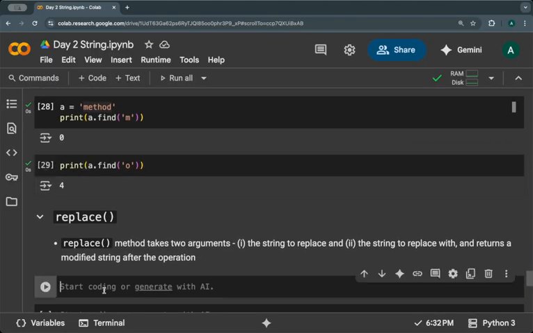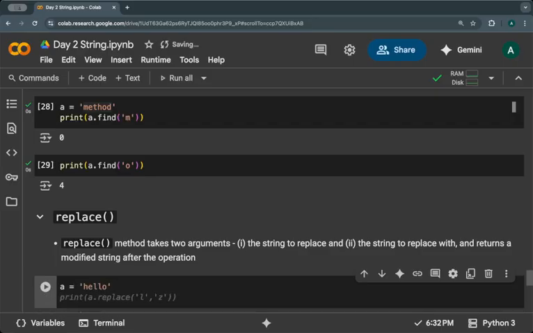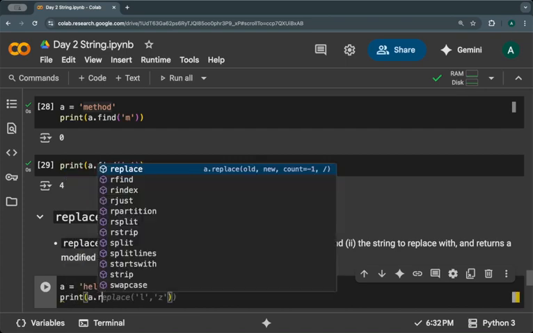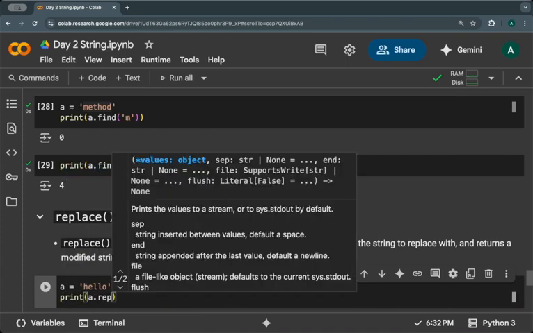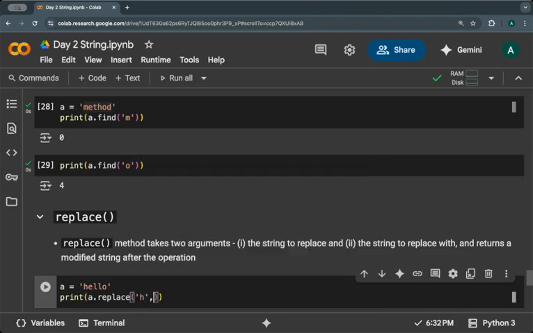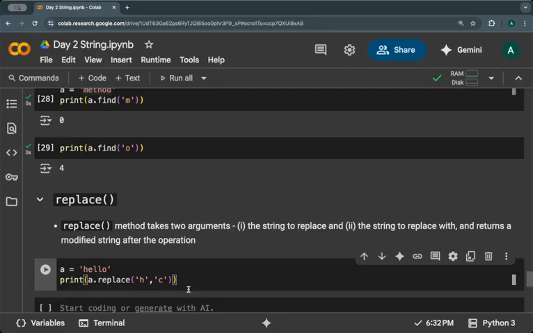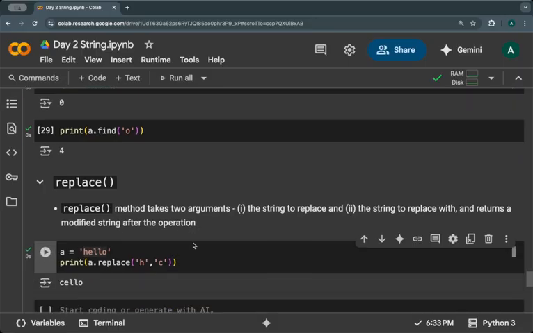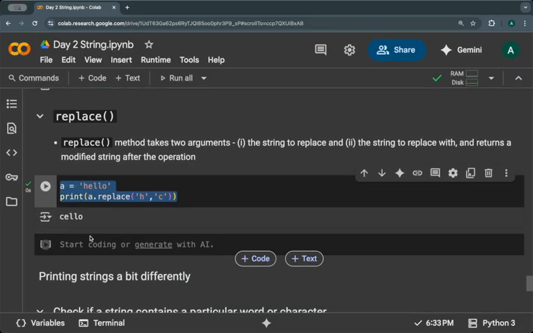Okay, then we discuss this replace method. Let's suppose we have this hello and I want to convert this H to C. I don't want this hello, I want this cello. Then I need to replace this H with C. How can we do that? Print a dot replace. Here I need to mention H, then I need to mention C. So first I mention my previous letter and then I mention my new character. Instead of H, now you will get C. See, you are getting this cello.